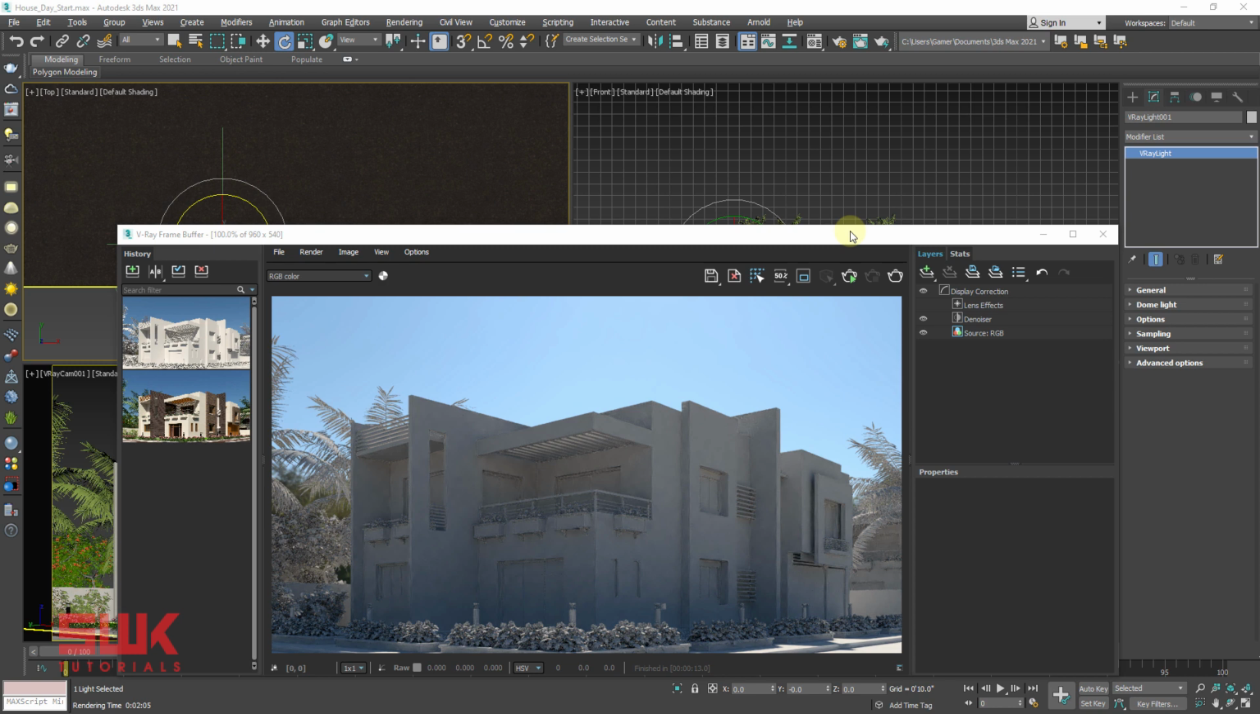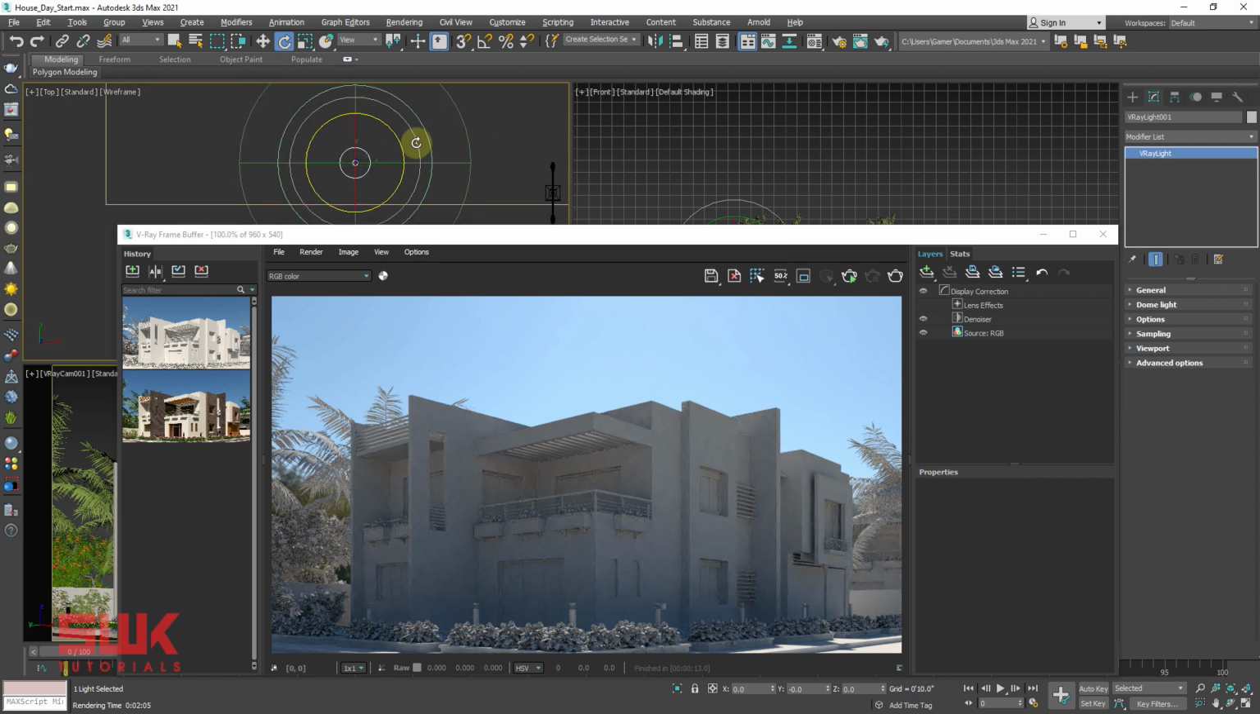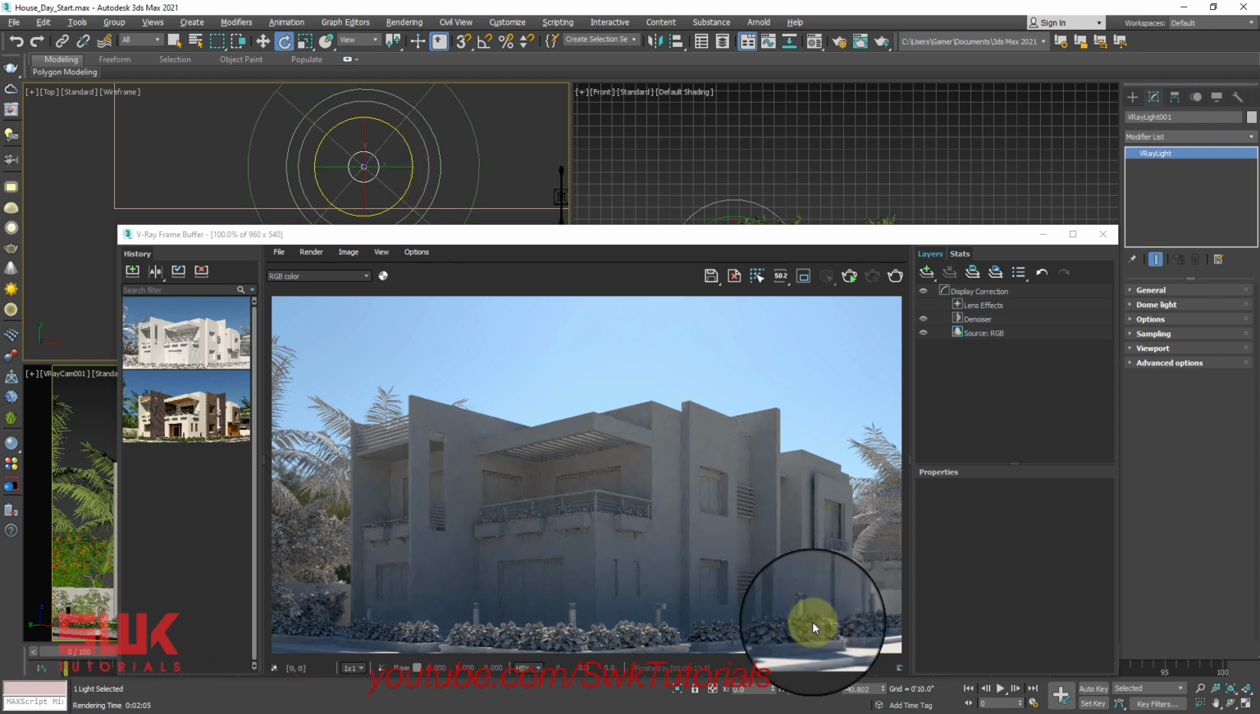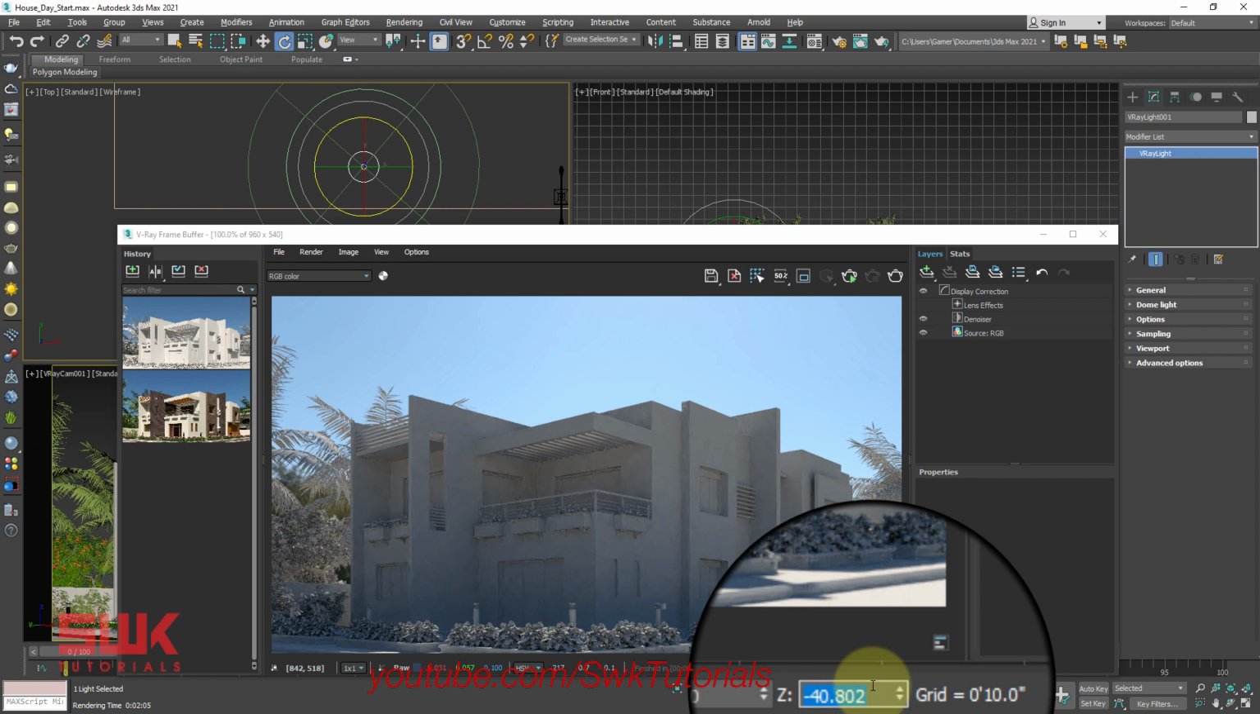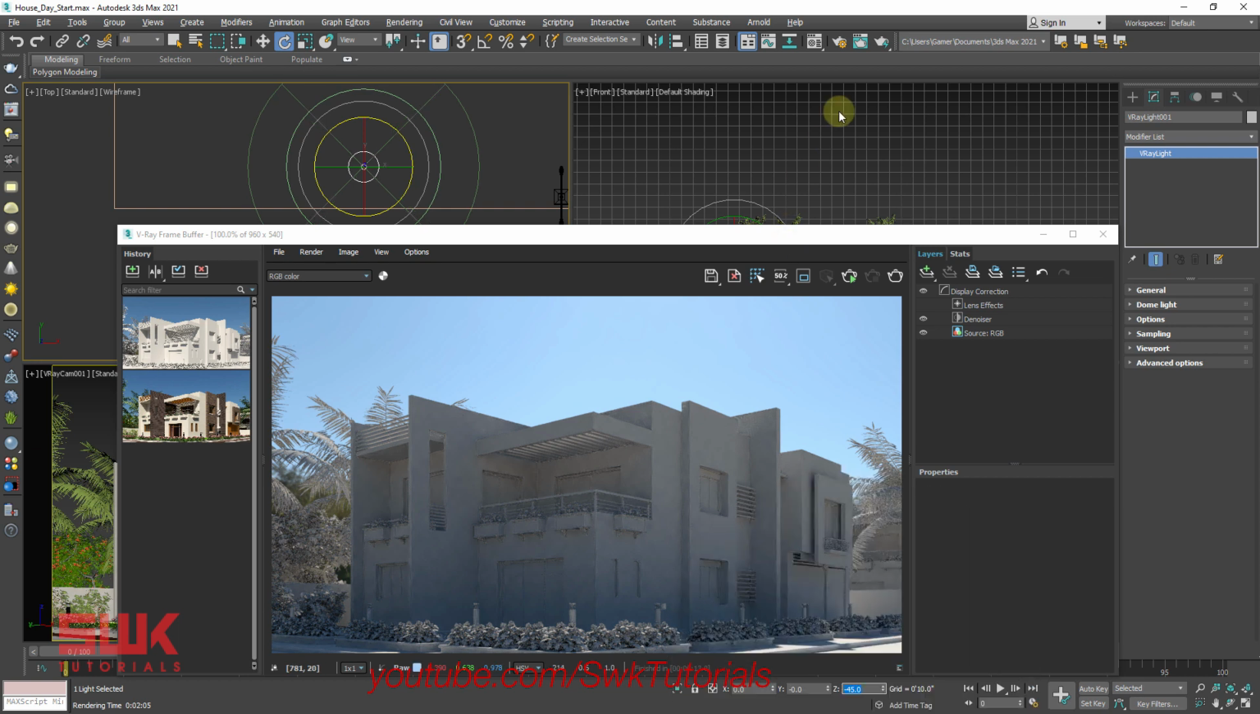If you rotate the dome light, nothing will happen right now. Let's see an example. Go to the top viewport, press F3. You can see the dome light is selected. Start interactive rendering. Or simply click here and rotate your light to approximately 45 degrees. I can also type a value here and render the scene.